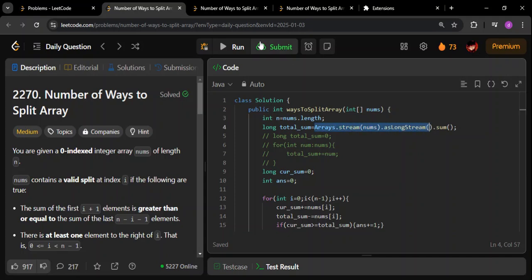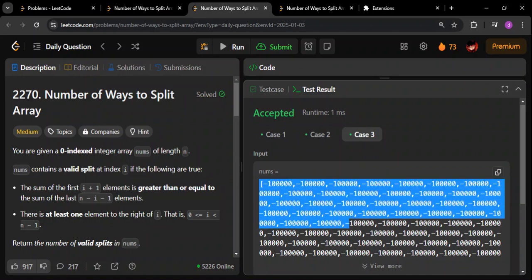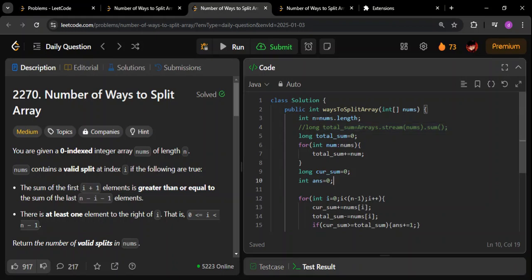For that reason, I have created this test case. This test case will tell you whether your solution is working for that part or not. For this particular test case, it will be overflowing that limit. For that reason, I've created this test case. Maybe I can give this as a test case also. You can try that out.